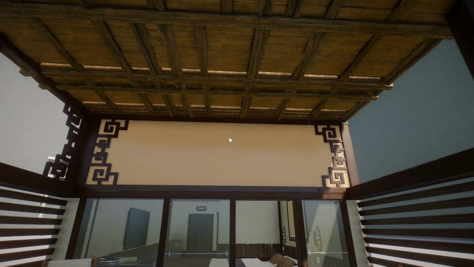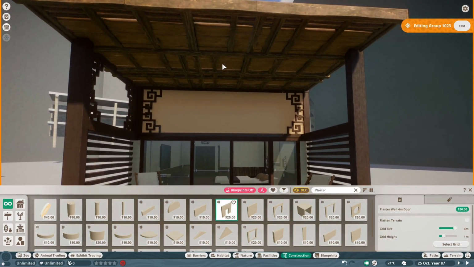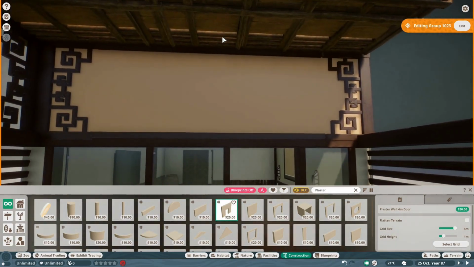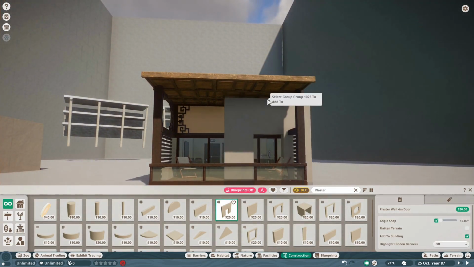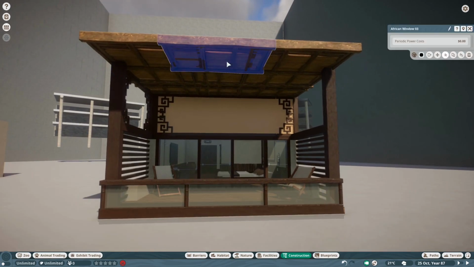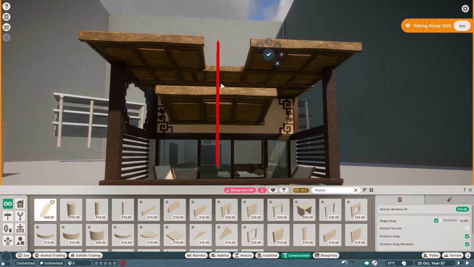Oh, I need to stop hiding the UI whenever I'm doing this. And why can't I select anything? Oh, okay. Yeah.